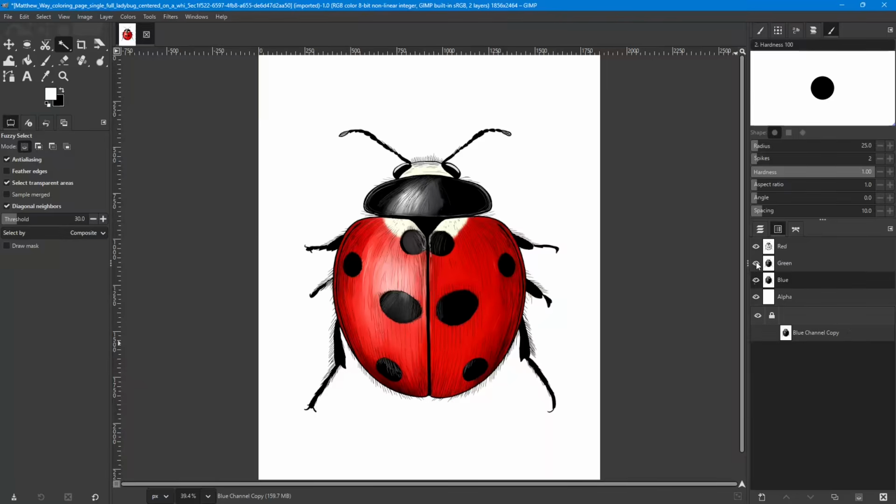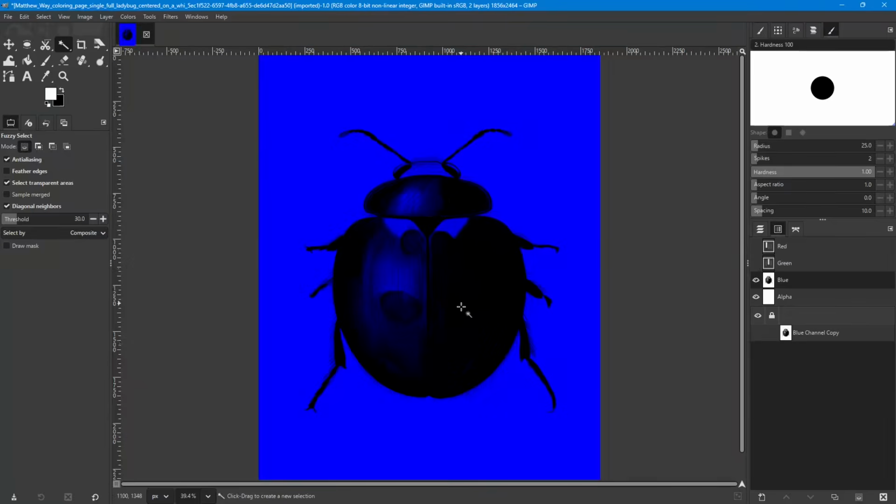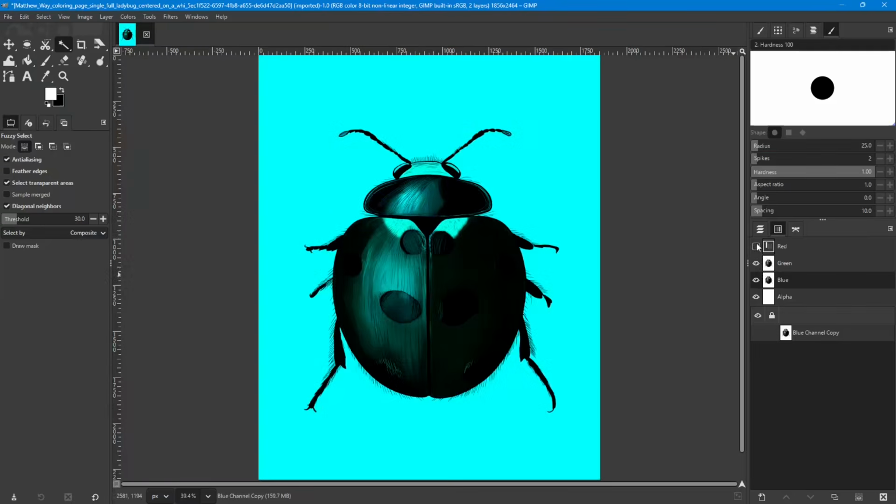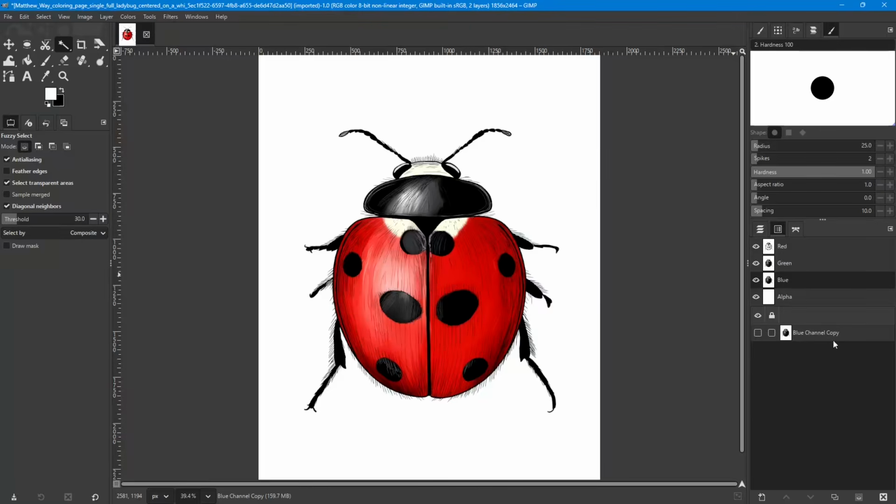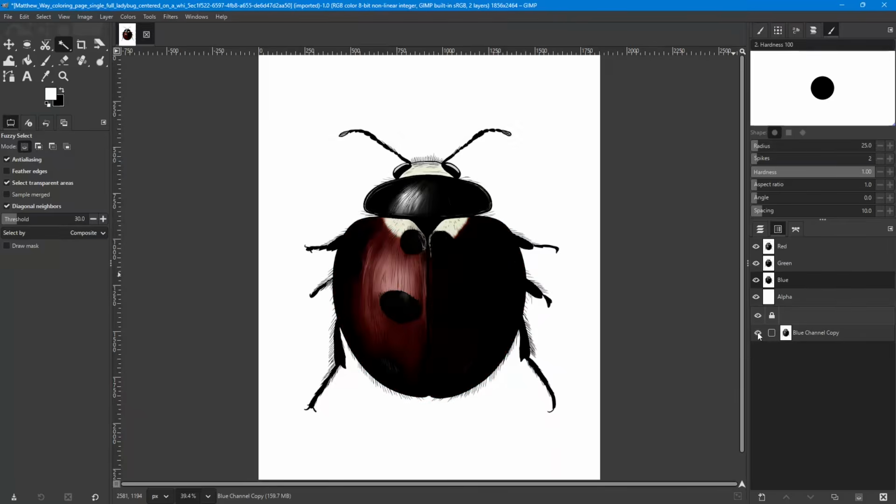Now remember when we were turning these off and on, see how much of that ladybug is black? It's everything that doesn't have any red. So I just duplicated all that information and dropped it down here on its own channel. Let's turn that on and see what happens. So now it has overlaid the image with all of the pixel information that is not in the red or green area, and it's made it black.